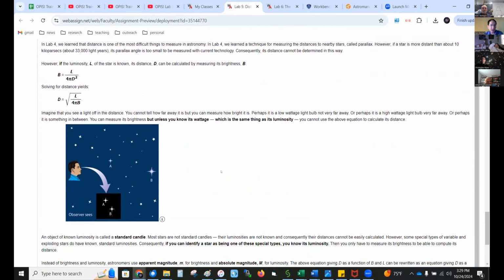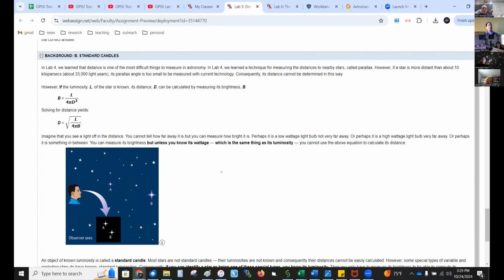Then a background section on standard candles. And since there's a fair amount of background here, if you're doing a lecture course concurrently, and you have everything synchronized, some of this you can cover in lecture. So standard candles, this is about the relationship between brightness, luminosity, and distance. Again, distance is the hardest thing to measure. Brightness is the easiest thing to measure.